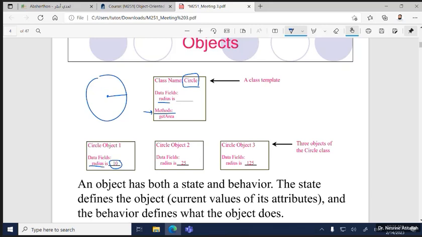No, it will be customized. Here the second object with radius 25. Here the third object with radius 125. So the data fields now, the values of these data fields will change. But for the other methods, it will be applied the same, in the same way.